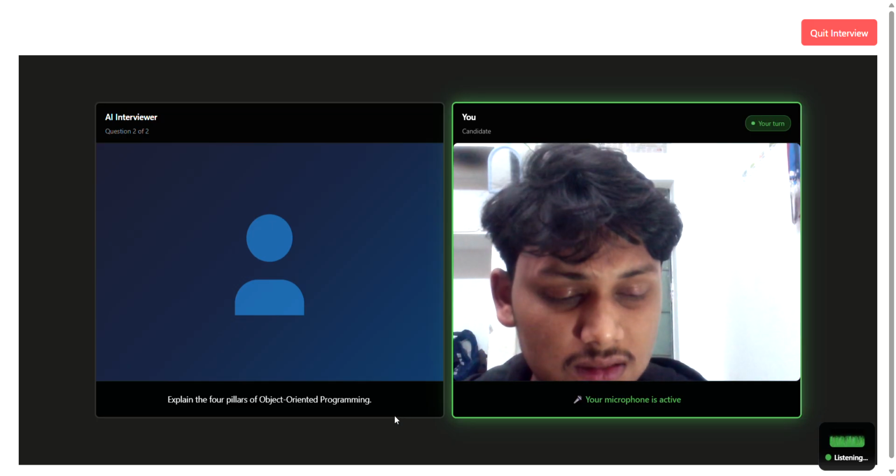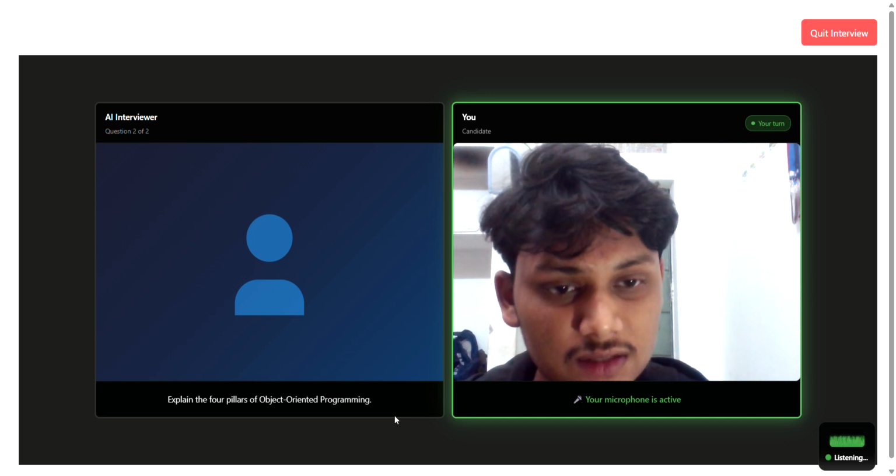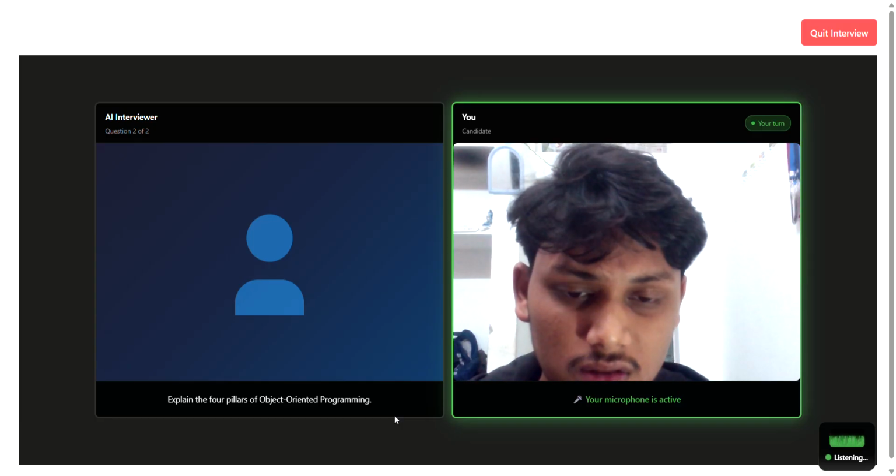And last is abstraction, which means we hide the unnecessary implementation details and only show the details which are necessary for the users.